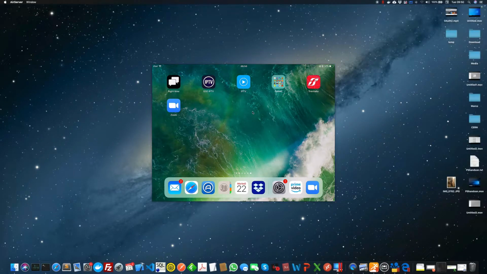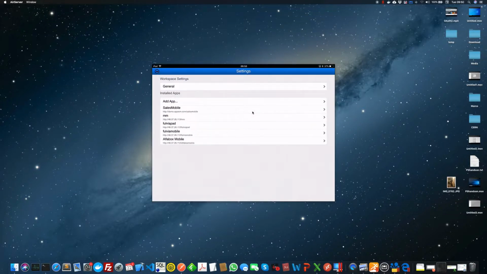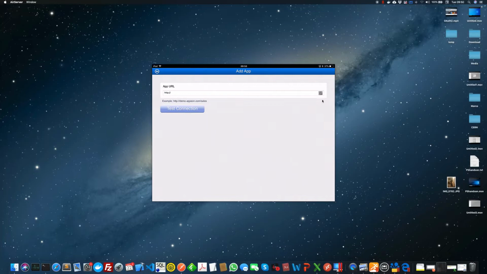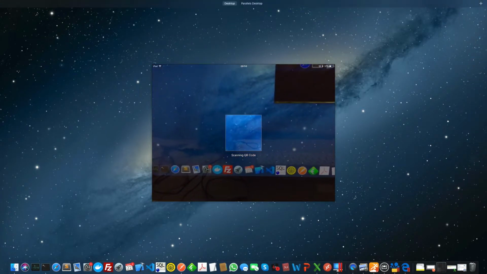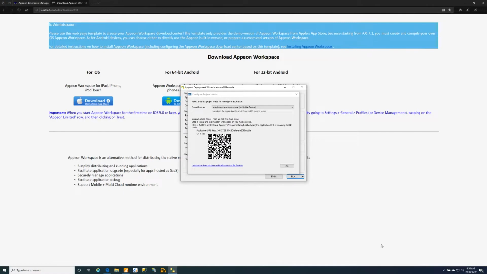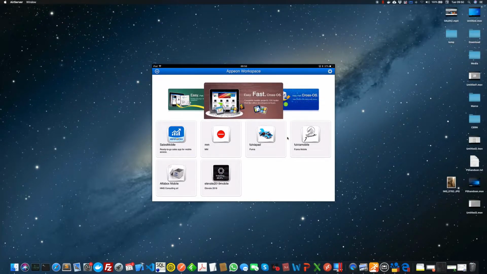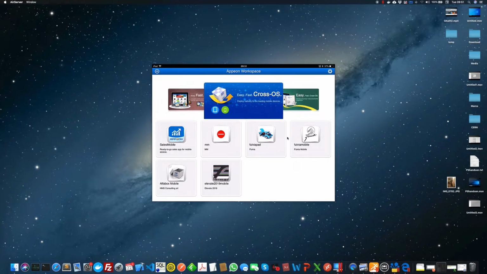Okay, so this is a screen of my iPad. I have here at the bottom to the left the third icon, the Appeon workspace. I will start it. This is the welcome page. I am ready to add a new app. So add application, and I will point it to the QR code, which is right here. So just be patient a little bit. The app will be downloaded, and when the download is completed, we will run it.